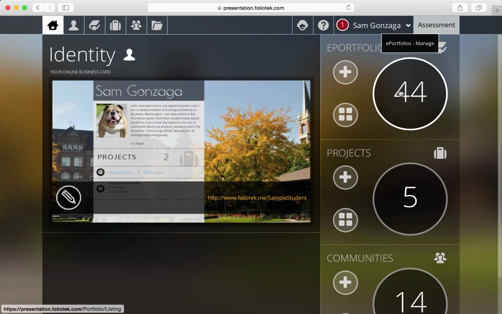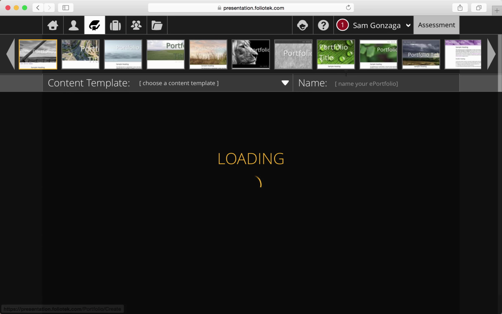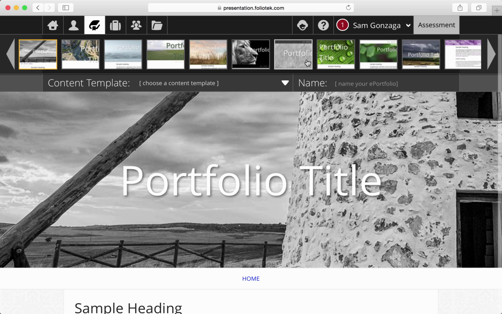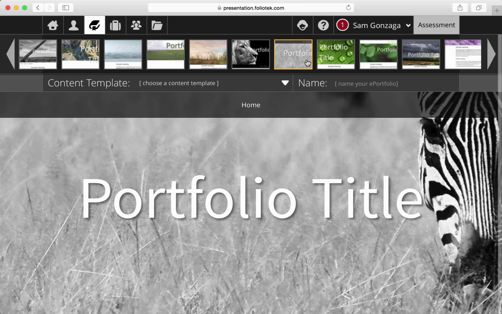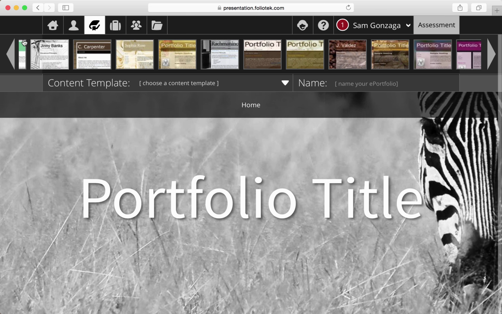You're able to create as many digital portfolios as you'd like in the Foliotech system on the presentation side. You can see here that Sam has quite a few going, and we're going to click on the plus sign to start another one. There are 3 steps every time you start a new portfolio. The first one is to choose a layout, basically the look and feel that you like across the top here. There are many thumbnails to choose from. Pick one that you like.